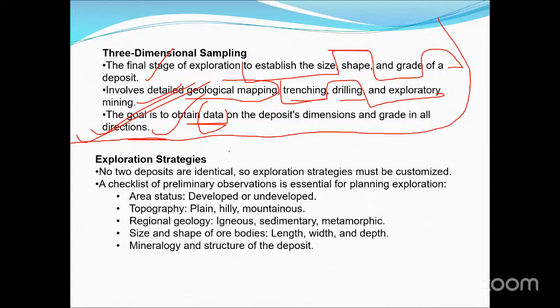Whereas exploration strategies, those are the prospecting. Up to this, we have discussed prospecting. Now we are going to discuss exploration strategies. No two deposits are identical, so exploration strategies must be customized.